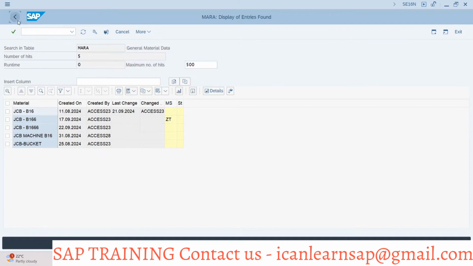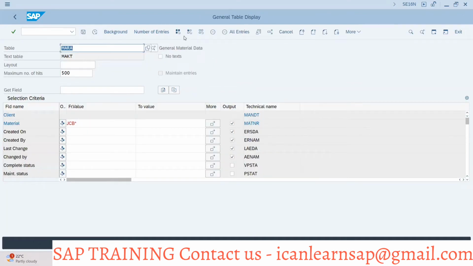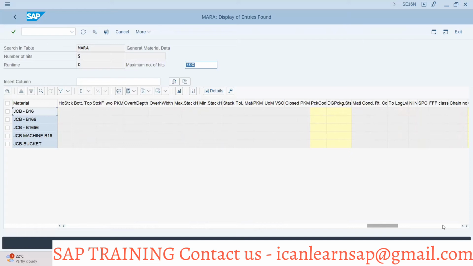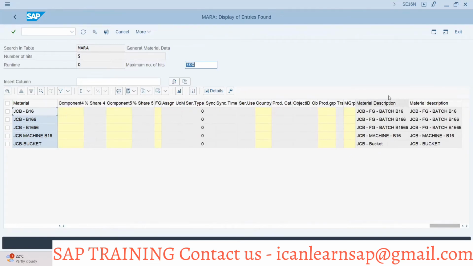Or if you go back and you say, boss, I want everything. Select all. I want all field output. Execute. So it will show all the fields available in your table. So these are the different headers which you can see. These many details are available in this table for this material. You can see the description is available.